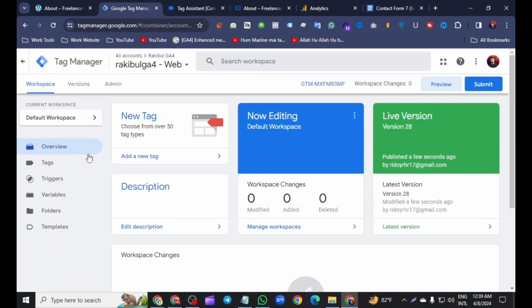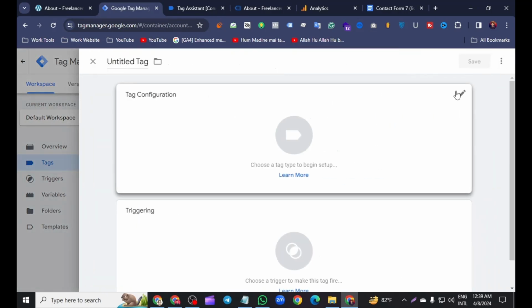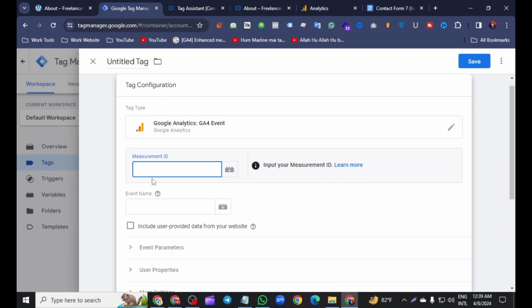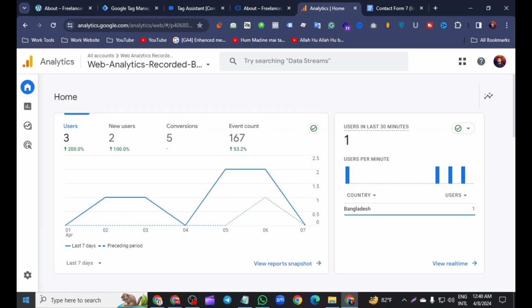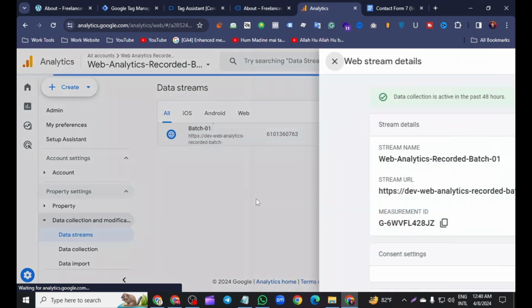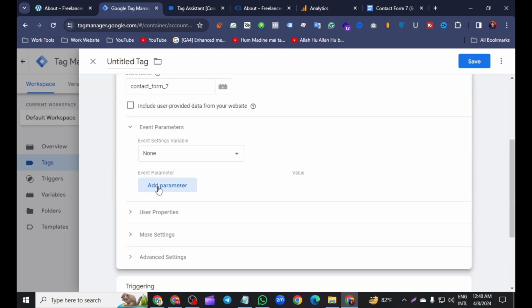First of all, just go to our Tag Assistant, click on tags and create a new tag. Okay, just click the pen icon and select Google Analytics 4, and there we can send the measurement ID. Click the admin section and go to the data stream. Go inside there, and there is my measurement ID. Just copy it and paste it here, and write our event name. So write contact_form_7. Okay, and now we send some parameters here.